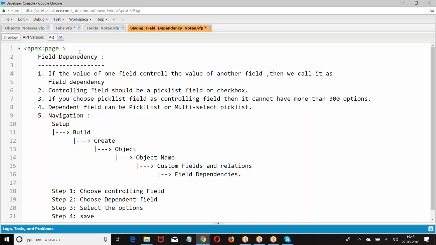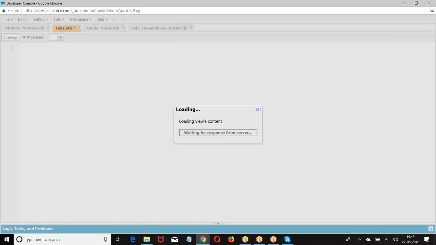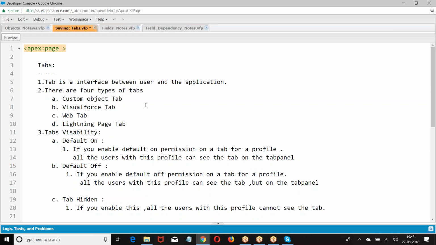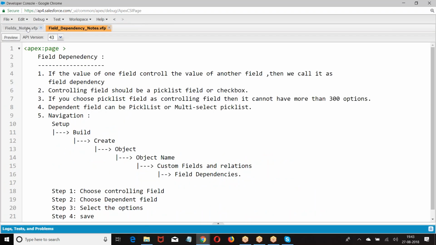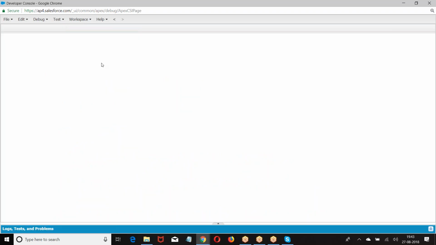So basically, the value of one field is trying to control the value of another field, which we are calling field dependency. I hope everyone is good. Followed everyone? Clear for everyone? Let's go to the next concept.